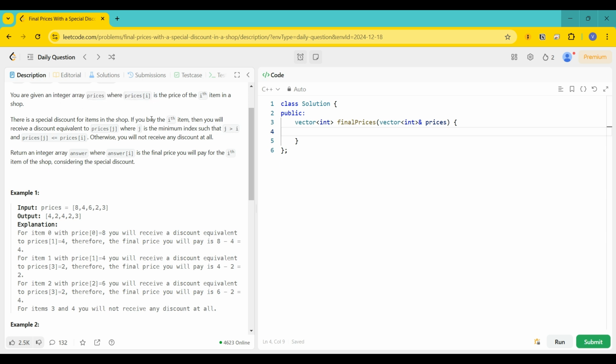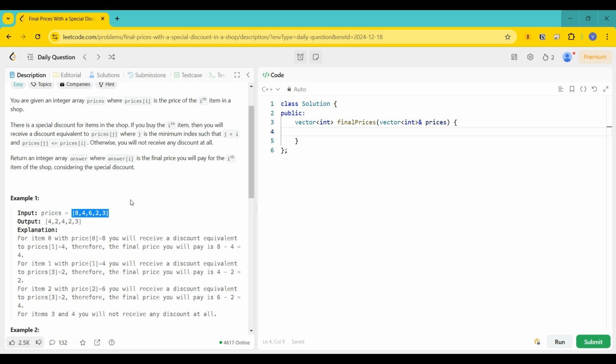So we are given an integer array prices. So we have been given this array. What we have to do is return a resultant array, which will be the discounted prices. I will keep on coding as well. Let's call it discounted prices, and its length will be the same as the given vector. Now, how to calculate the discounted prices?